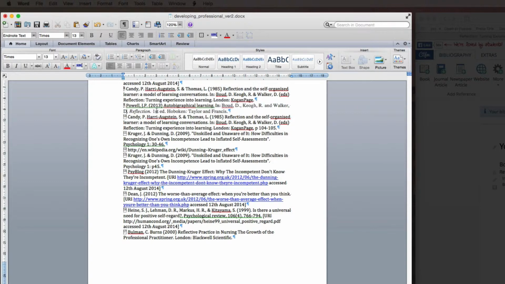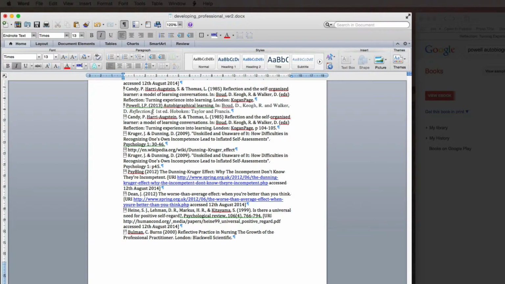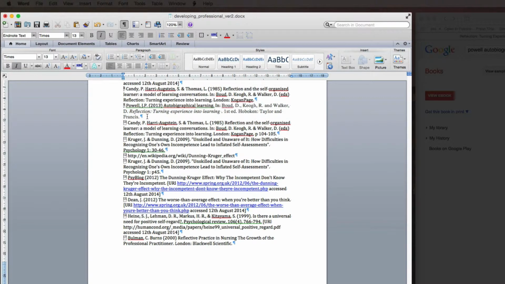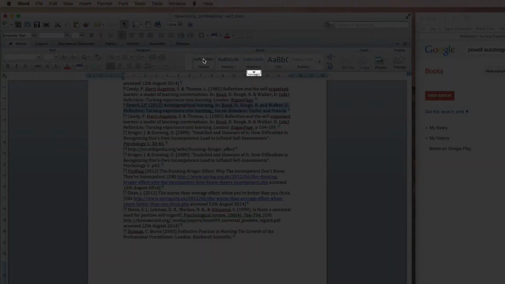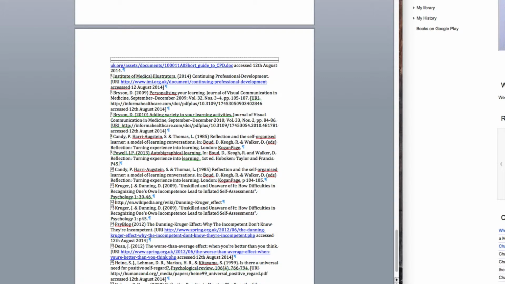Move that number there. Reflection. I want to add the extra bit that differentiates the book from other ones on reflection. Just going to put it all into normal. Page 45. So that's my reference completed.